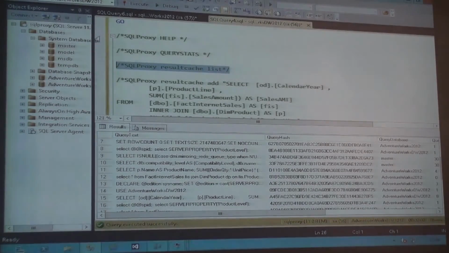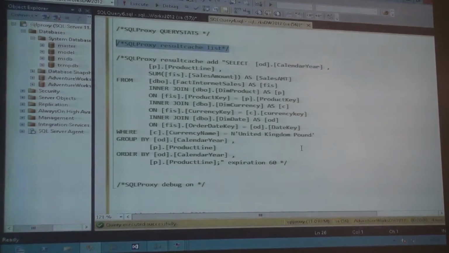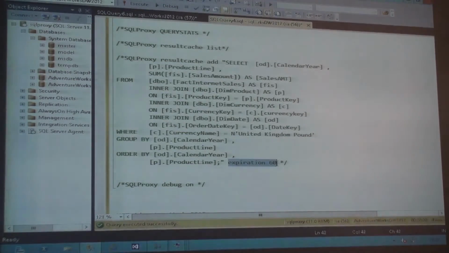We have a list of queries that are already configured to be cacheable, and I would like to add the query that I just executed to the cacheable list. I would like SQLProxy to cache it for me. The syntax is SQLProxy results cache add, then the actual literal text of the query, and then we say expiration 60 seconds. You can also add this query to the cacheable list based on the hash of the query. I'm going to do that in the second example.